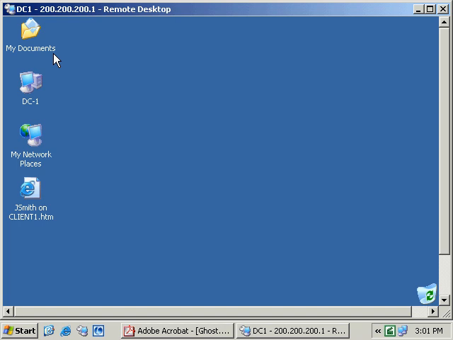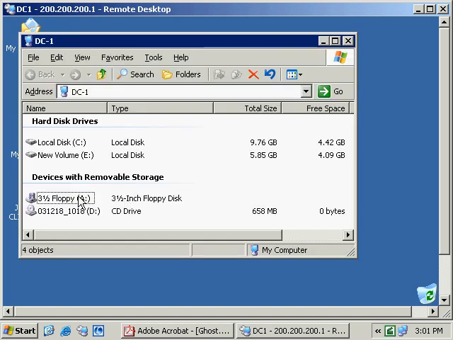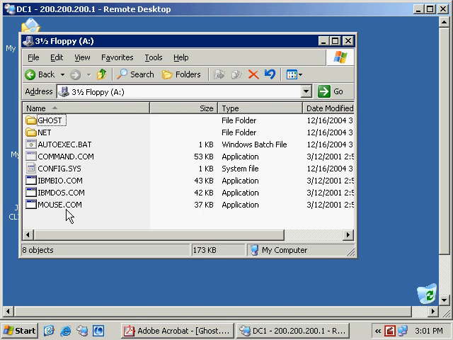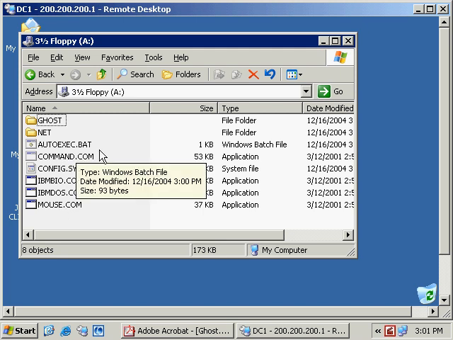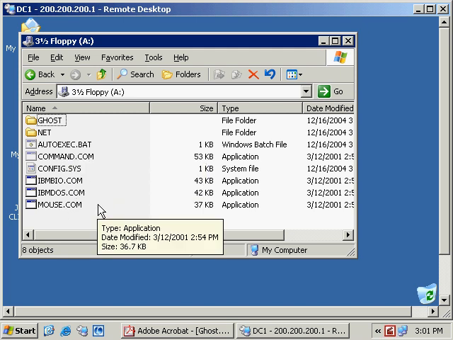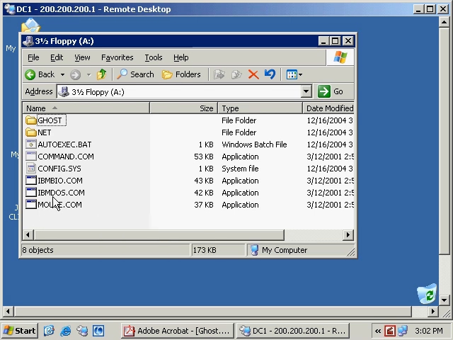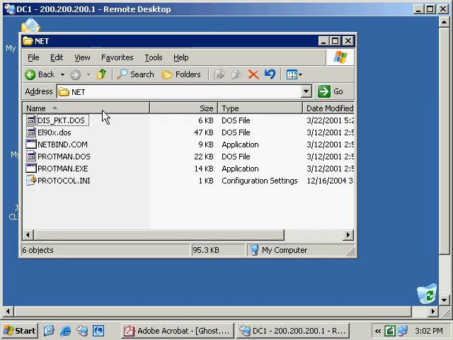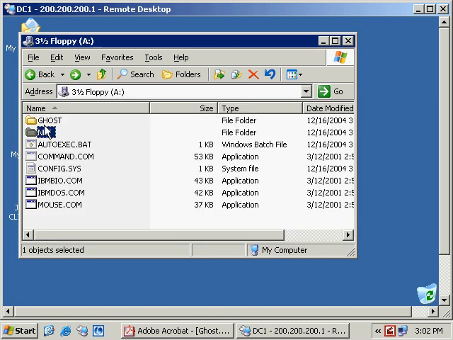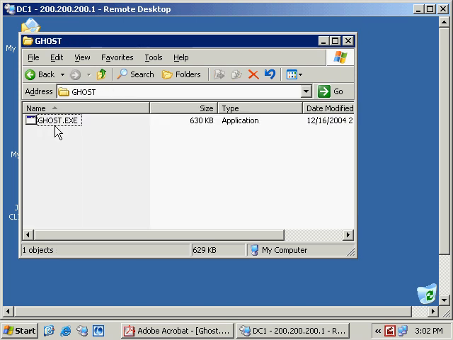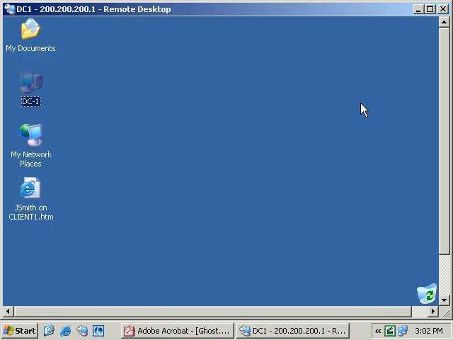Let's again look at the floppy disk, so I can show you the contents of this floppy. Here we go. There are several files. If you recall, these are the boot files that you may see in any boot floppy. The only difference is that it is using IBM DOS as opposed to MS-DOS. And then over here, it created a folder called net, which basically has the packet drivers for your NIC card. And then there's a folder called Ghost, which basically has the Ghost client application to hook up to the server. So those are the files on it. And now we can insert this floppy disk into our client computer.